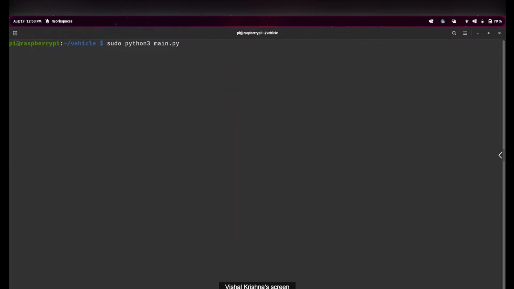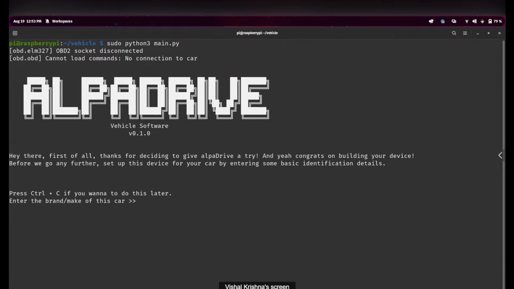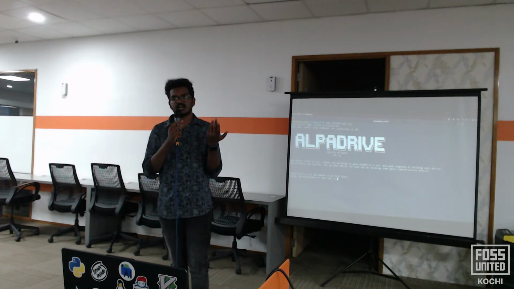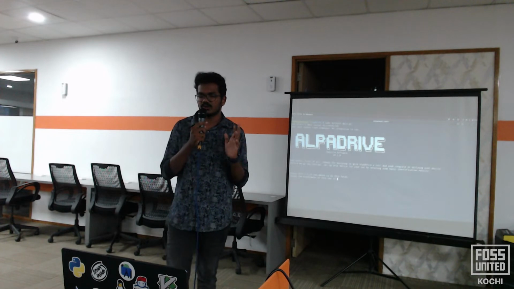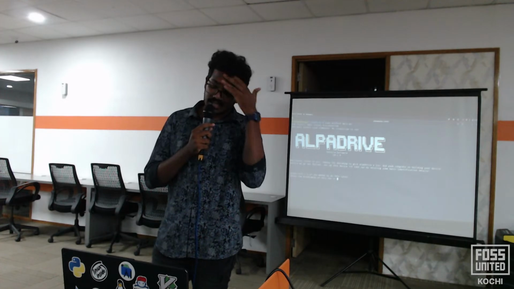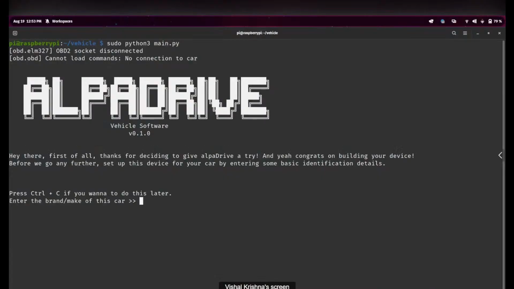Okay, so you will be using one device for one vehicle, right? So you can name your device. You can name your vehicle to identify it later in your mobile app. Remember, our solution is to connect this car to the cloud and monitor it from your phone. So you can just give a basic identification for this car. I'll just say the brand of this car as FOSS United Kochi.